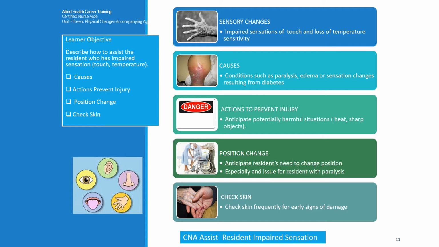Also, check your skin frequently for early signs of damage. Remember, your first sign of a pressure sore or a decubitus ulcer is going to be redness, mainly over a bony prominence or bony spot, that does not go away after 30 minutes of having the weight taken off of it. So if you see somebody that's kind of red on their coccyx, or red on their tailbone, and you turn them on the side, you go back in 30 minutes and the redness is gone. Great, you have prevented a pressure ulcer.